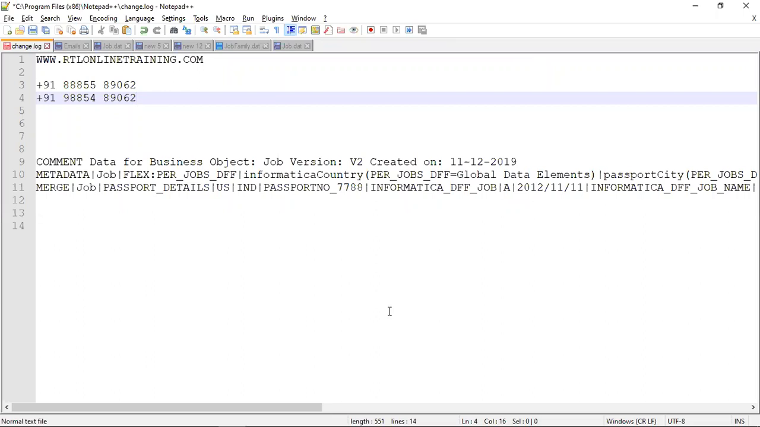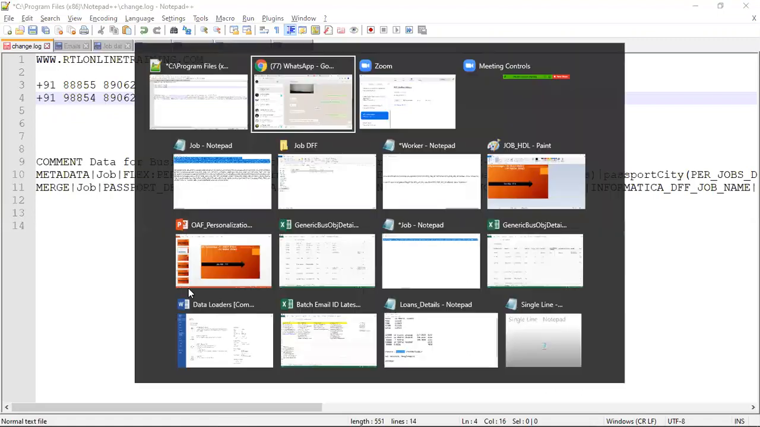In our previous sessions, we have discussed the different options in HDL. We also loaded a couple of objects, job family and job. In this session, again, we are going to work with the object called job. But this time, we are going to discuss how to configure the descriptive flex field options in our HDL, HCM data loader. Okay, so let's come to our applications.